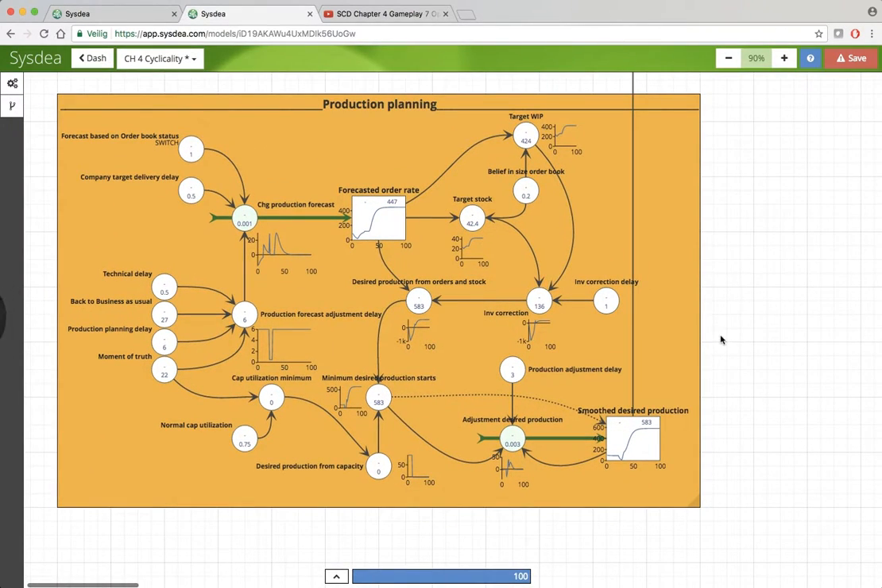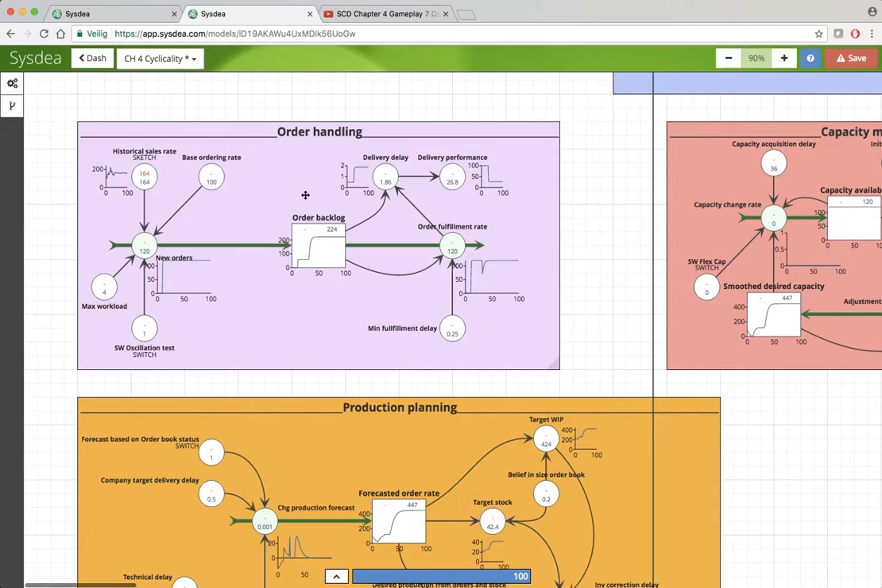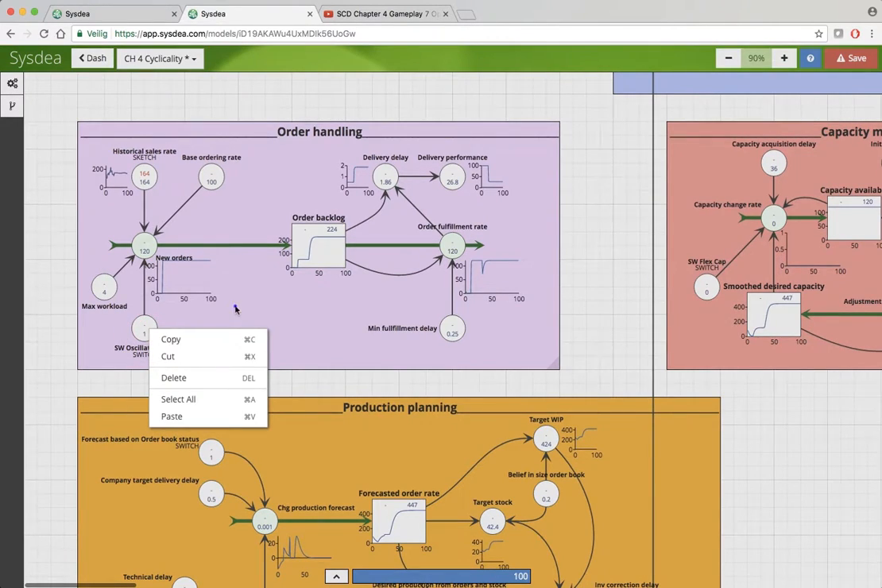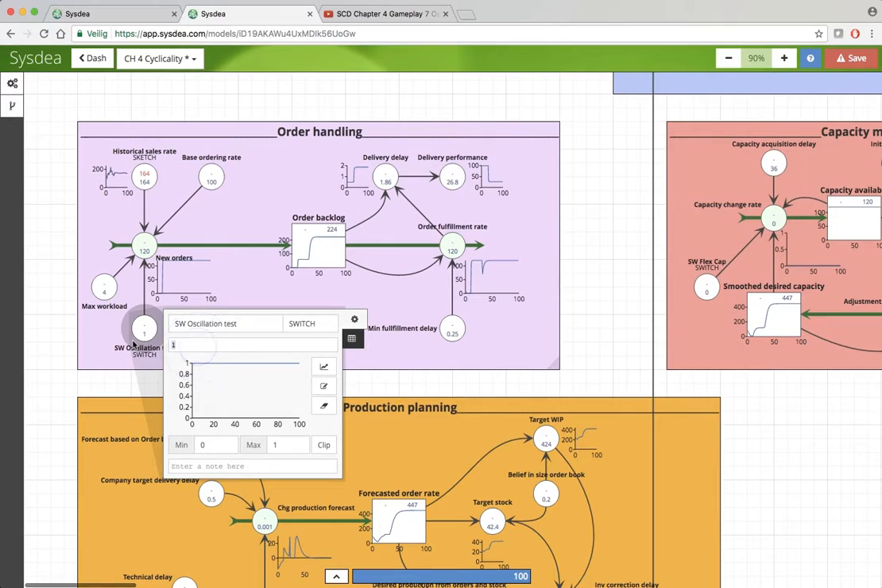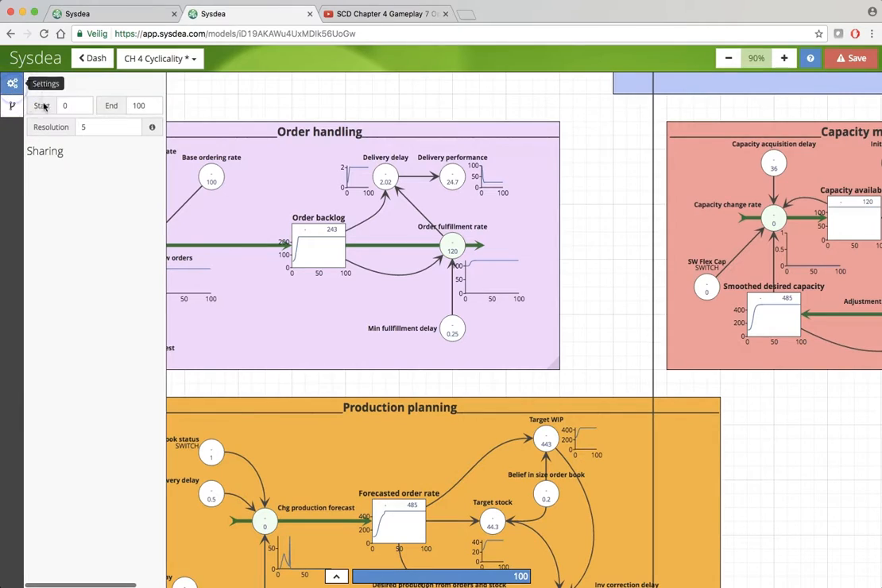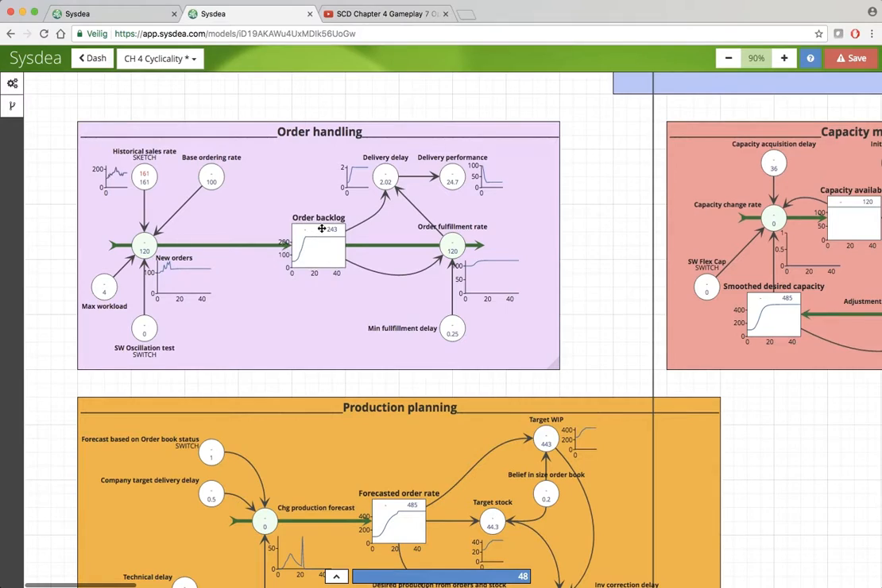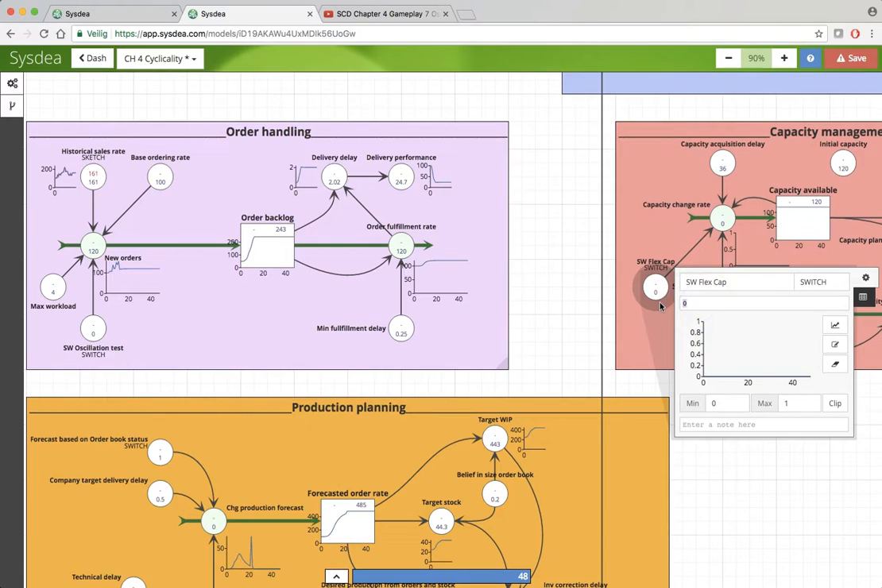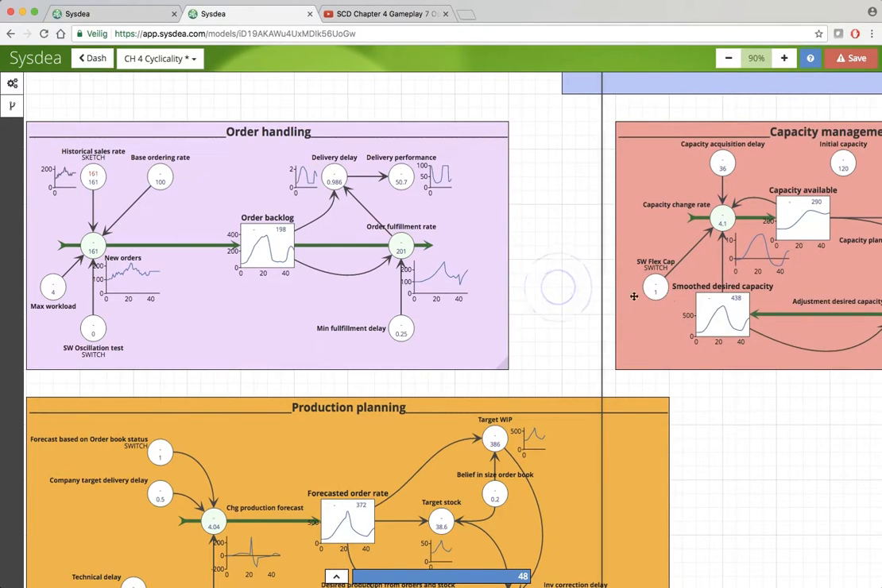There's such a delay in there that the capacity can't really dampen out and become stable, even if you take out this oscillation test. You now see the new orders, the historical orders, have a bit of oscillation, and then nothing much happens after that. If we go back to 48 months even, you see that we have a very stable response to the system. All this because we turned the capacity adjustment off.